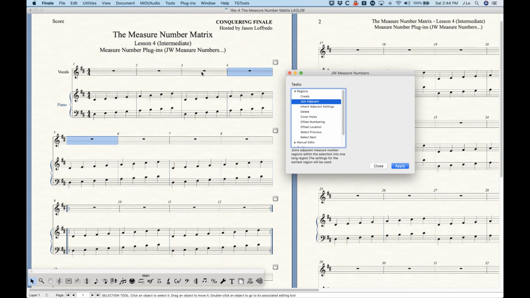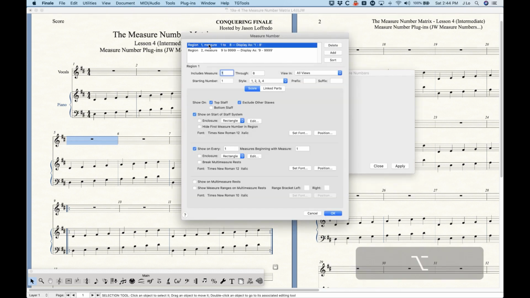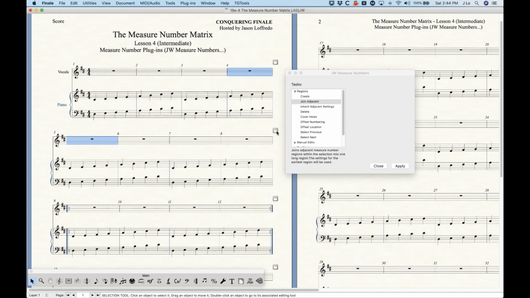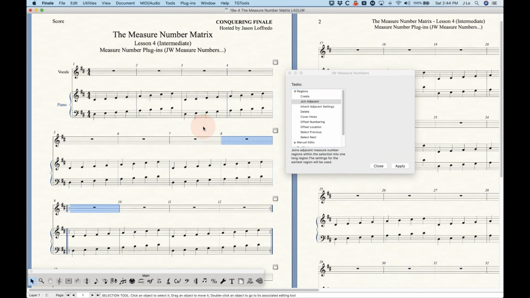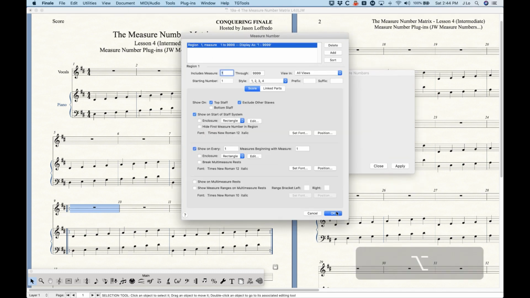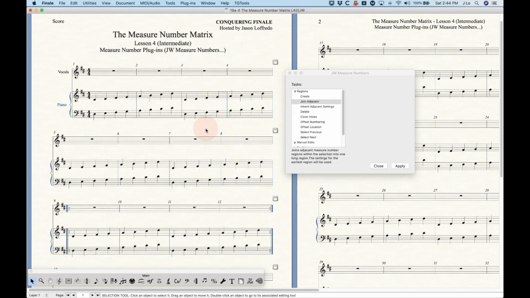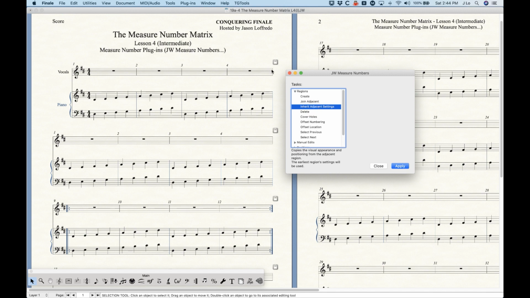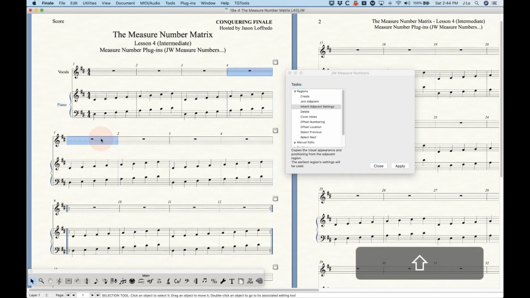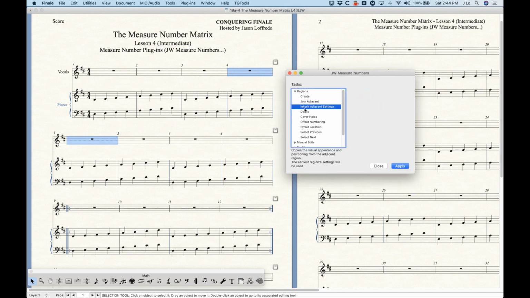Originally, or before I did that, I had 3 regions here, but now I'm actually going to have 2. You'll see 1 through 8 and 9 through the end, right? So even though the create split that, the join adjacent did that. I could also do that here between 8 and 9, join adjacent, and so now I'm back to having a single region. Let me just undo that. There we go. The inherit adjacent settings works the same way. You do have to have one measure from each region selected at least. And this really just has to do with the visual appearance.